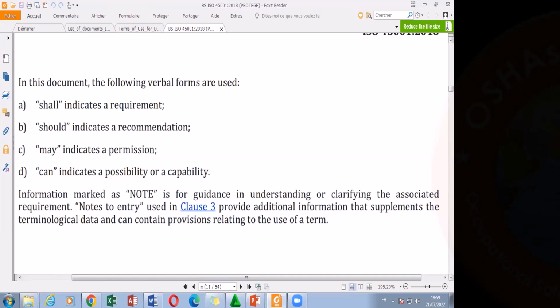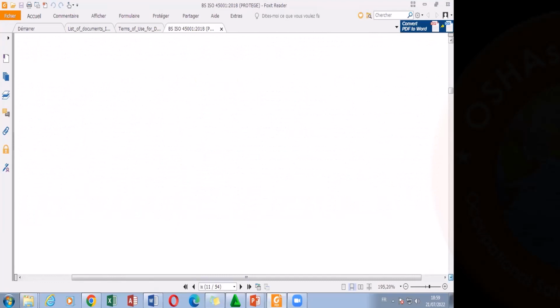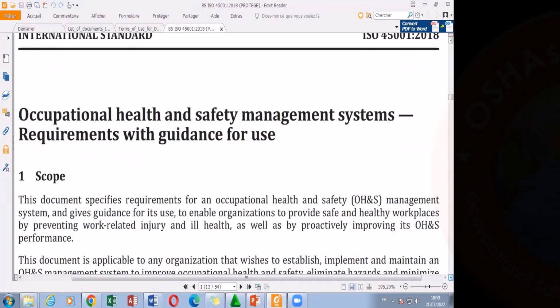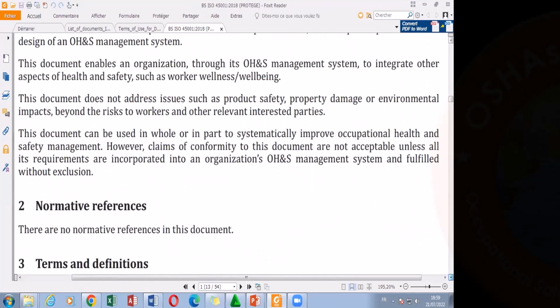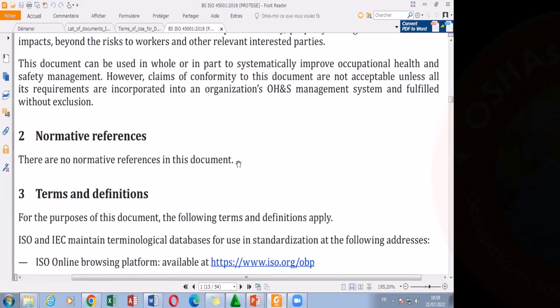We also continue with this by specifying that we are at the scope. The scope, you read it, two normative references. There are no normative references in this document. So there are no standards that you should read before understanding this one.